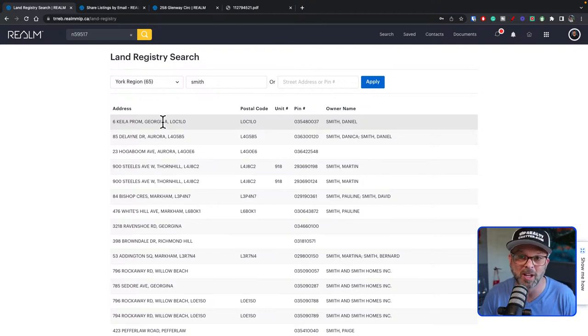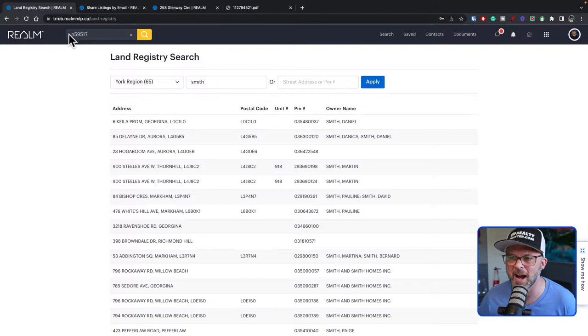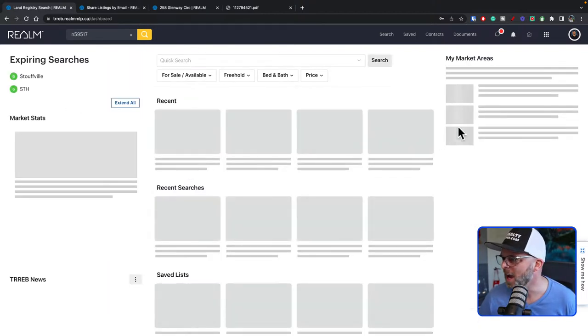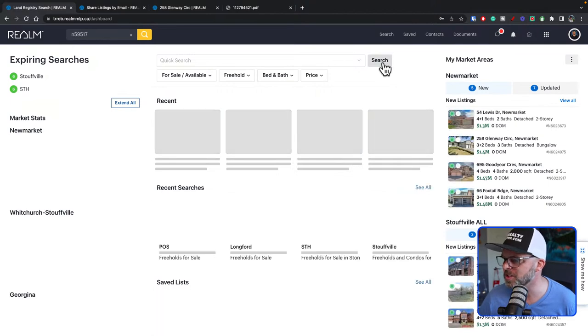Very, very cool to have that right within Realm. So you don't have to bounce back and forth between GeoWarehouse, and it is really, really fast. So that's very beneficial as well. Okay, let's look at market stats. Let's go back into our search.